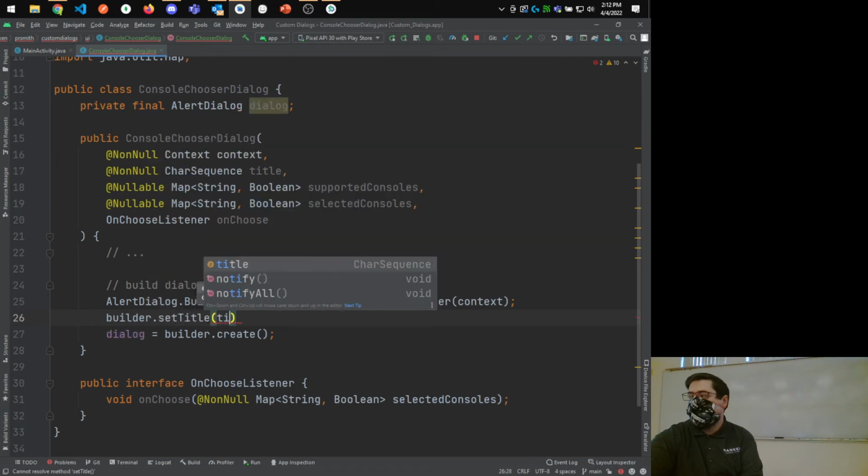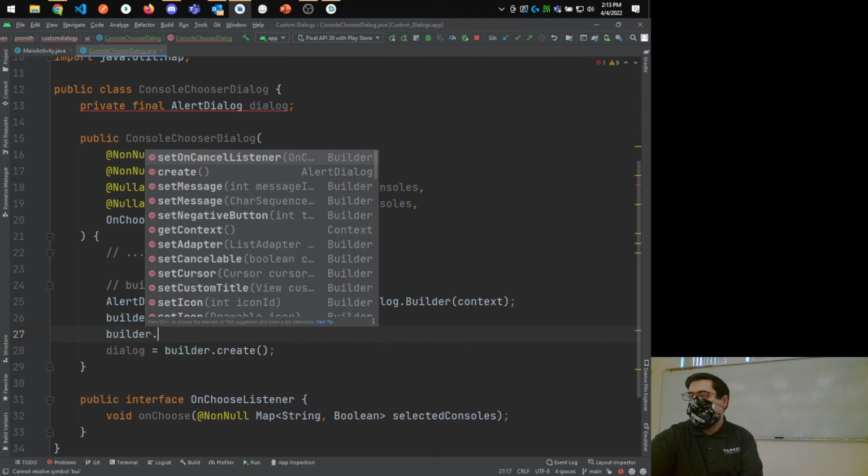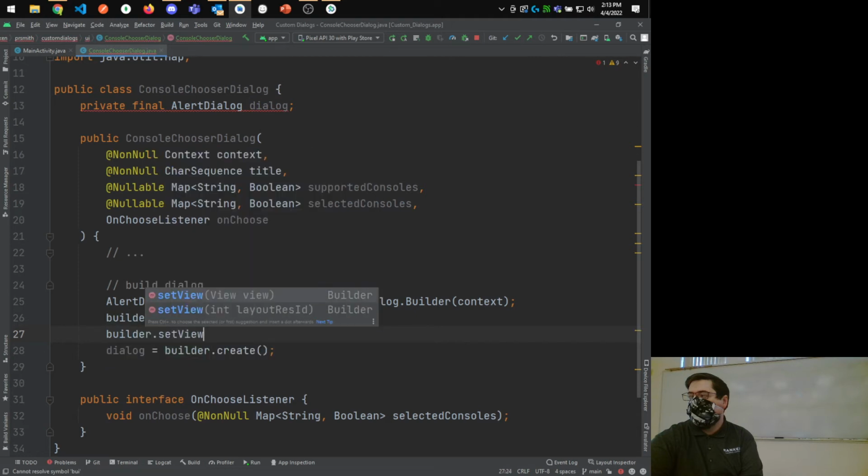And that would be our title. In the middle, right, kind of working our way down the dialog, what I'm going to want to say is set view in some way, shape, or form. Okay, that's how I'm going to put this up in the middle. We haven't created that view yet. That's something we need to come back to.